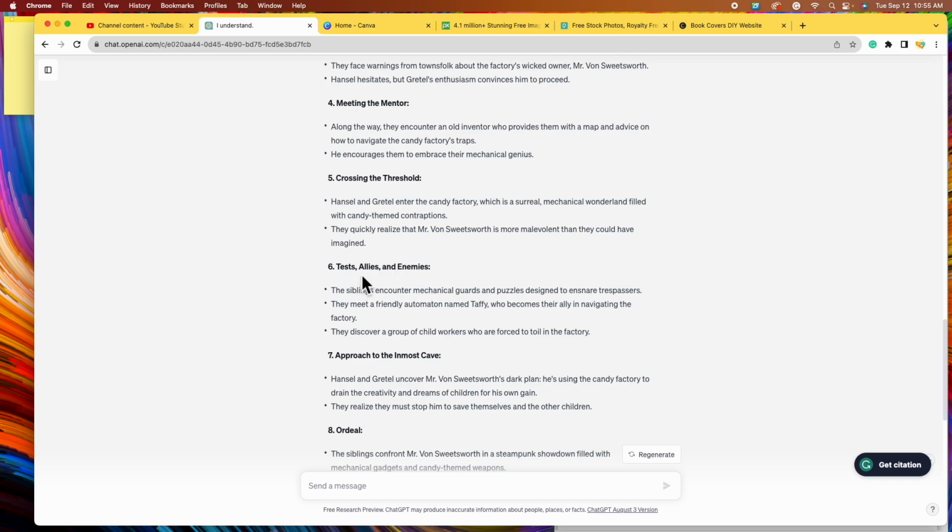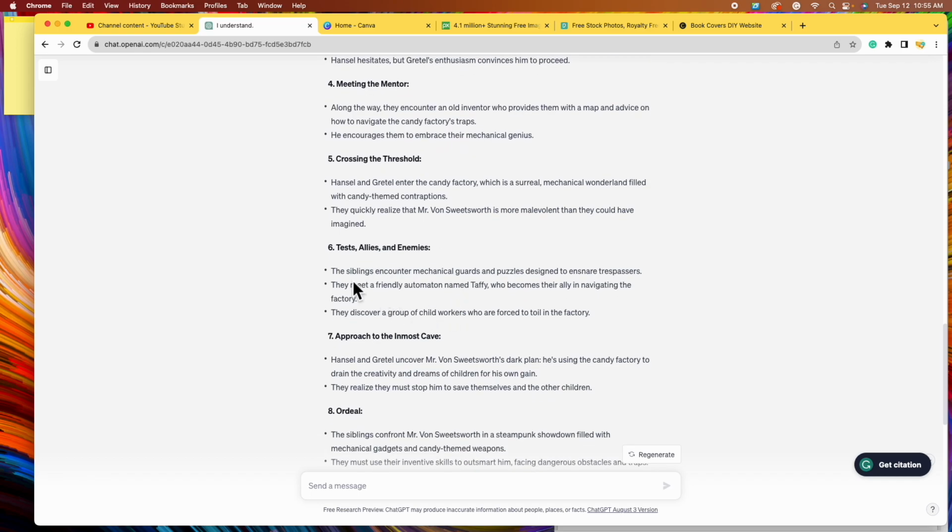Okay, number 6, tests, allies, and enemies. The siblings encounter mechanical guards and puzzles designed to ensnare trespassers. So now they have to figure out ways around these mechanical guards. And then instead of keys to get indoors, maybe there's like candy-related puzzles in order to open each door. Okay, it says they meet a friendly automaton named Taffy, who becomes their ally in navigating the factory.